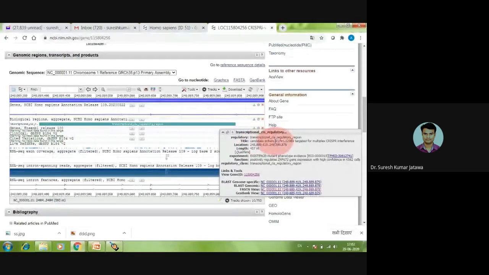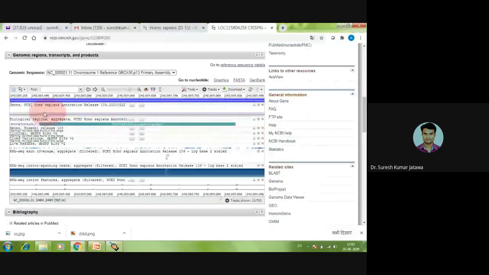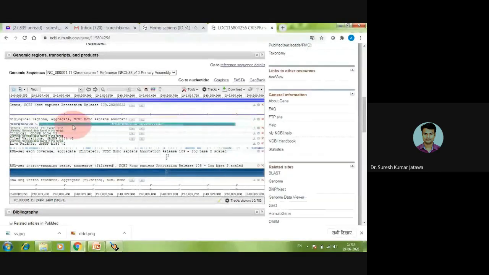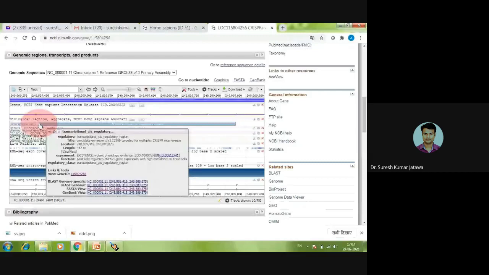From here you can see this table shows the gene, the transcriptional cis regulatory gene, the title of this gene is this, the location is this, and here you are able to see it is 457 nucleotides long. That is the length of this particular gene. So from here to here it is 457 nucleotides in length. It starts from 419 and ends at 875, so it is also 457 nucleotides. Here is all the information like BLAST, genomic, FASTA.